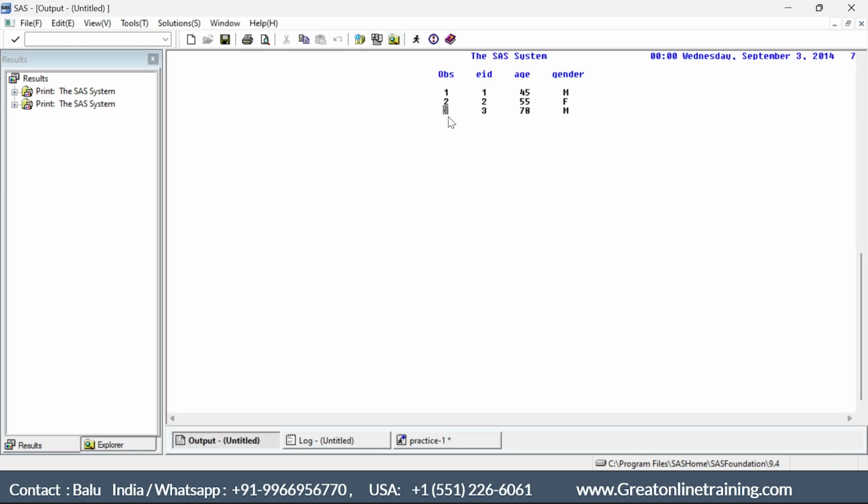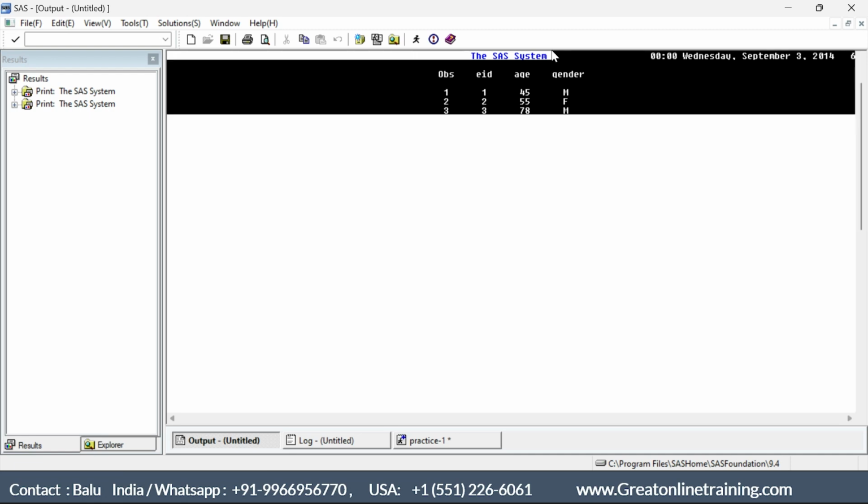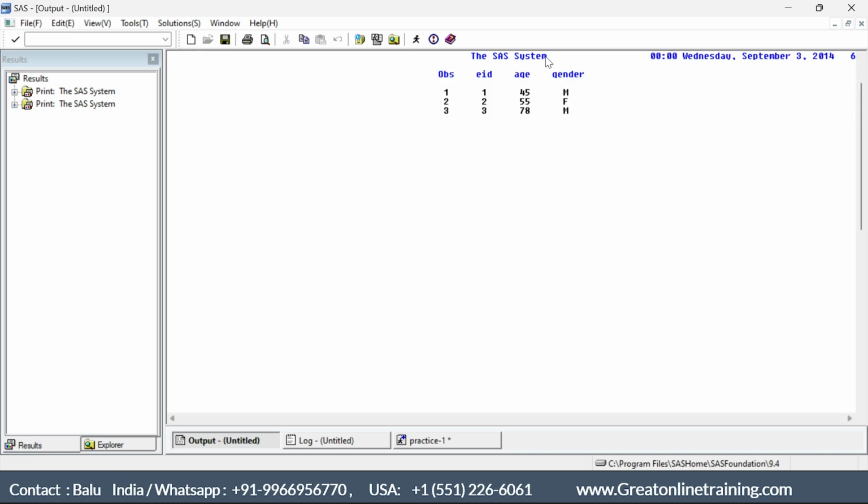We get the OBS, employee ID, age of the employee, and gender. Employee ID, age, and gender you get automatically from the data which is already there. But the things which are not mentioned in my program, I'm still getting, like the OBS column. OBS means observation number: first observation, second observation, third observation. We have a total of 3 observations in the data. Apart from that, the SAS system title is one of the defaults you will get, along with the system date and time.